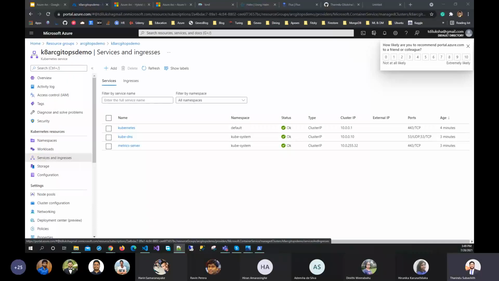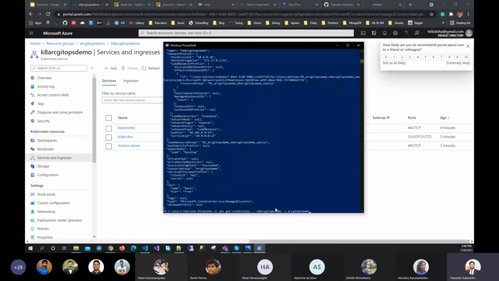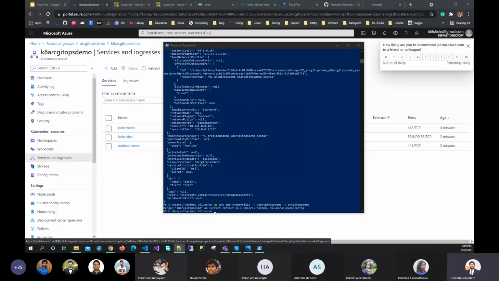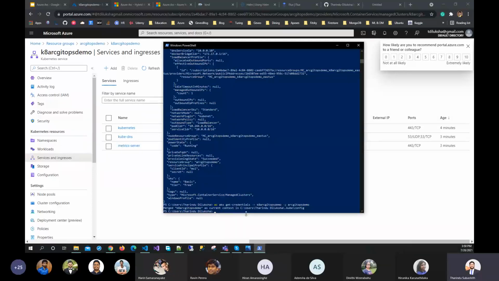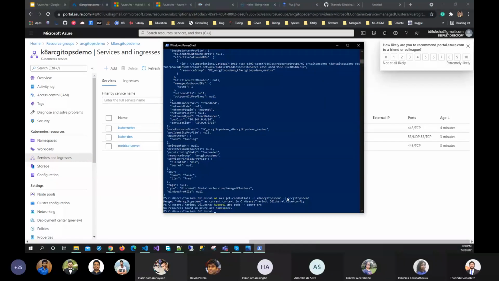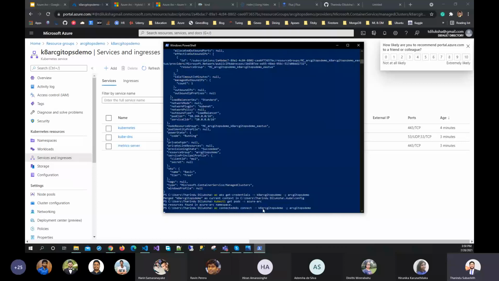I'm going to connect to the cluster using my CLI. Basically this makes my kubectl provider connect to this particular cluster. Then I'm going to check the pods available in this cluster under the Azure Arc namespace. There's nothing, because I haven't onboarded Azure Arc to this cluster yet. So I'm going to quickly onboard the Azure Arc cluster located in Azure.